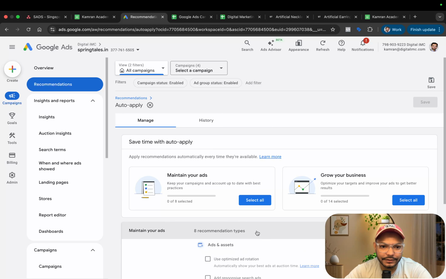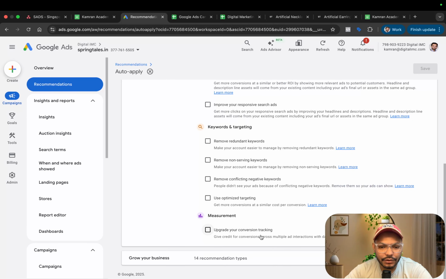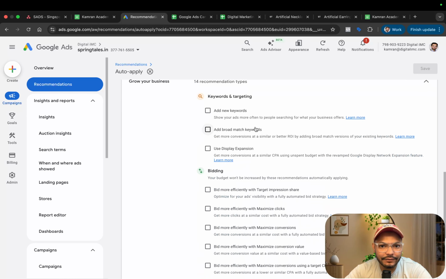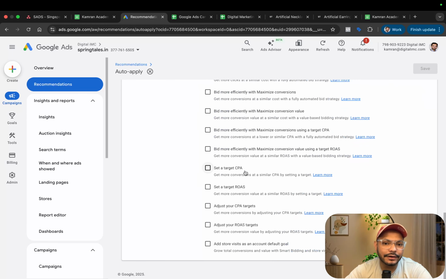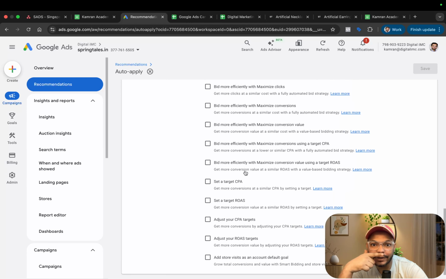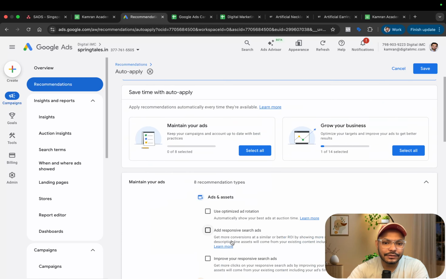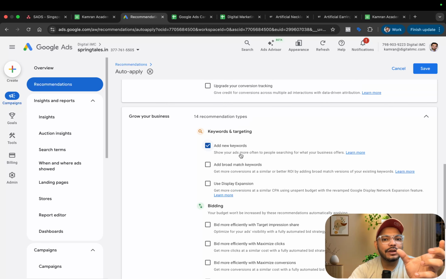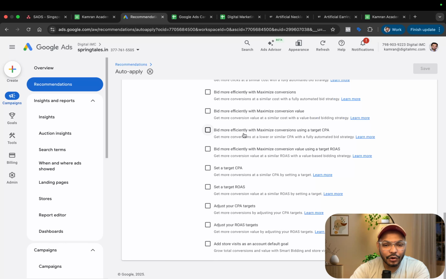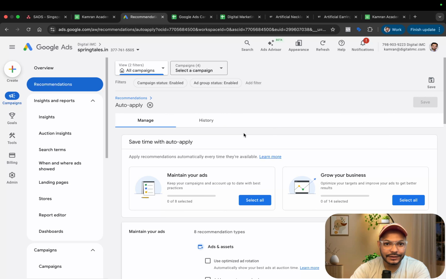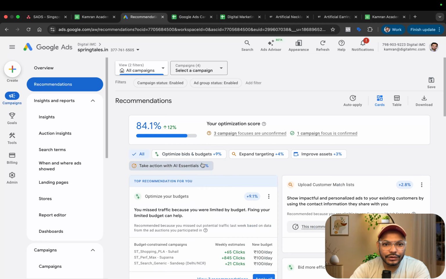In the auto apply, you can see right now the entire account is not having any recommendation added, which I might have unchecked after setting up the account. But let's say if I have this option enabled, this means add new keyword option enabled, then Google will automatically add keywords in my ad account. So I really have to disable all the auto optimizations first of all. Then I go to normal recommendations.